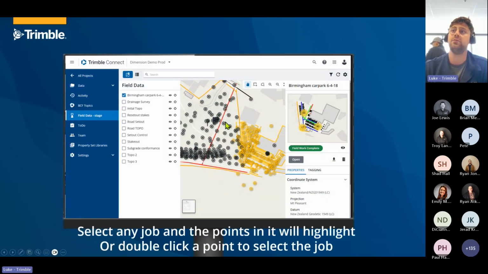I think the key value add here is you can spatially zoom into the points or the line work that you're interested in and select them, and that will select the job. So it's really a spatial view of your job data. It's not really intended to measure points from, but it's intended to get a high level overview of what data is in what job and to help you find the right job in order for you to download that later and process it.